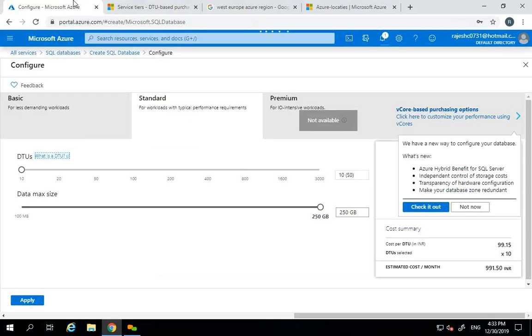Here in SQL databases, we decide based upon your DTUs. If your DTUs is more, like 20 or 30 or 50, then your SQL database performance will be very good. That means more users can connect to your database regularly, and they can upload and download data from your database as well. So your DTU will define your database performance.